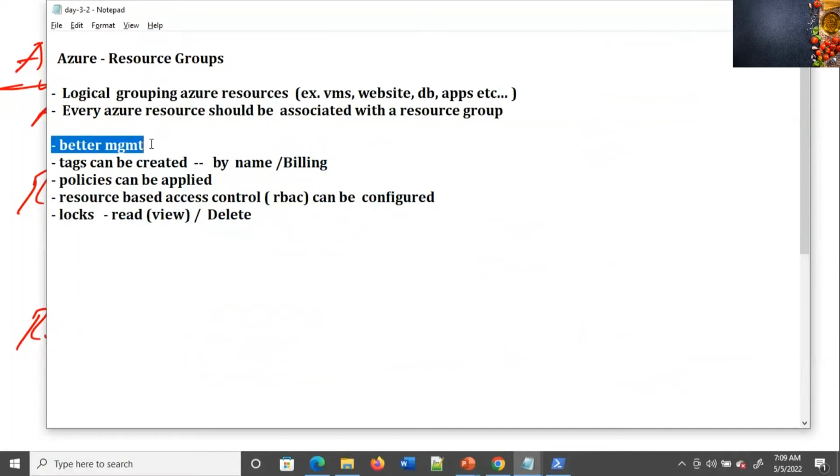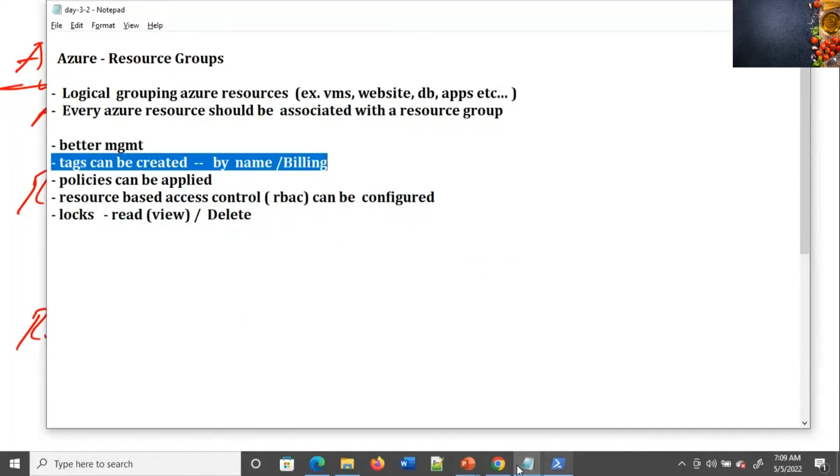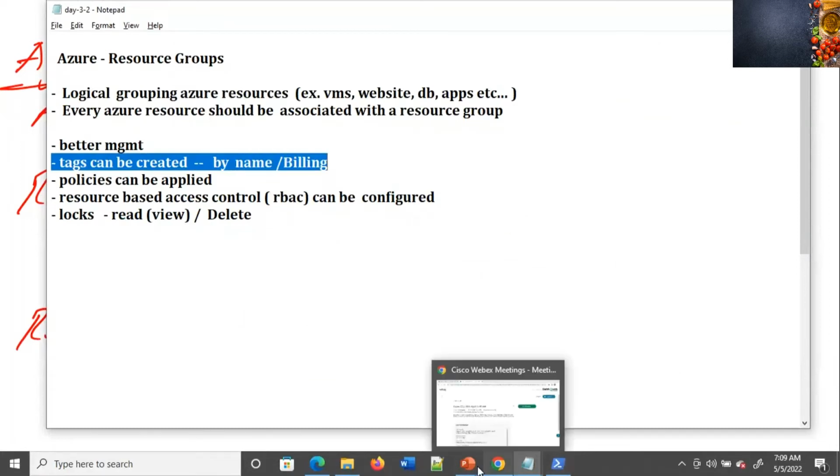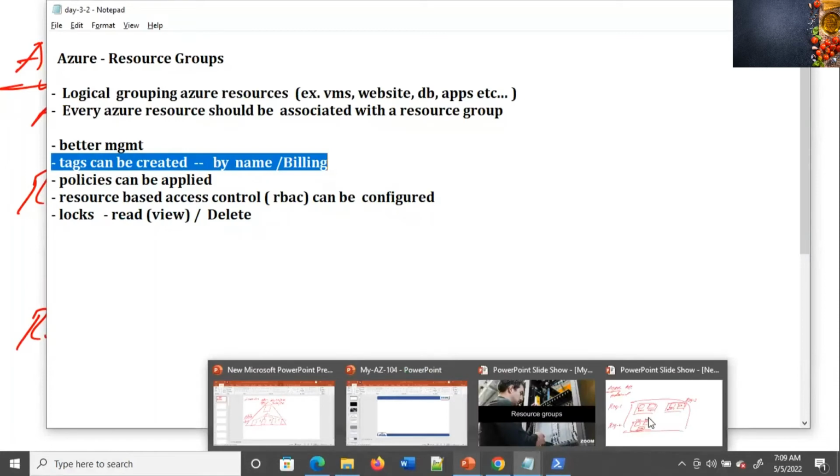So in future, I can check how many resources for project 1, how many resources for project 2, how many resources for my project 3. And guys, by using resource group, we can apply the billing also. Resource group is also used for billing purposes.